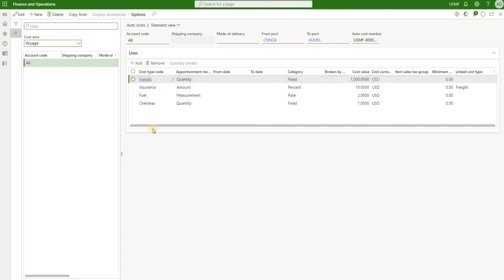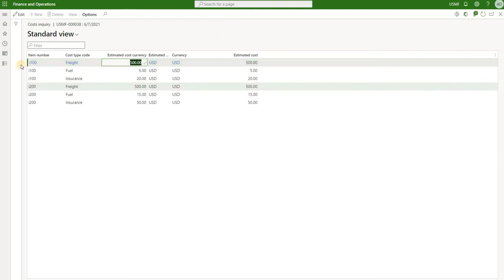And now let's take a look at this first cost type, freight. It's using a calculation method fixed, and the value for that is $1,000. So we know that $1,000 have to be now apportioned between two lines, and the apportionment method for this auto cost is quantity. And remember, both items had the same quantity of 1, therefore that $1,000 will be evenly split between two items. So let's just go back here and just double check that. Yes, we have $500 for item I-100 and I-200 as well. So that explains the freight charge.